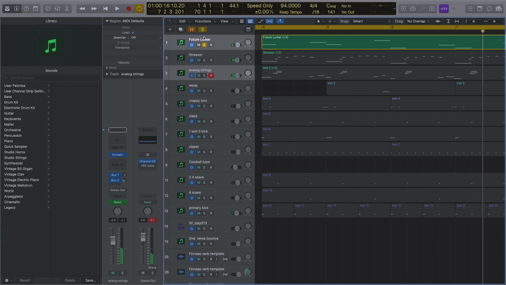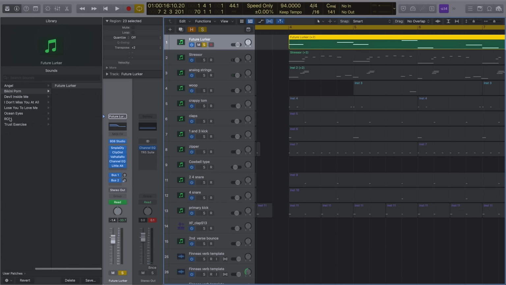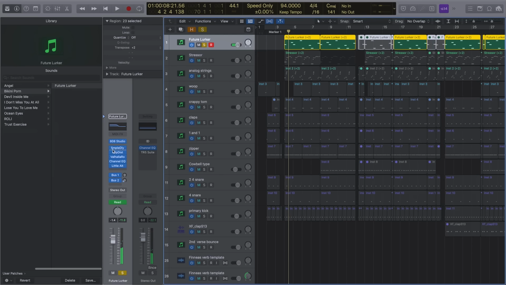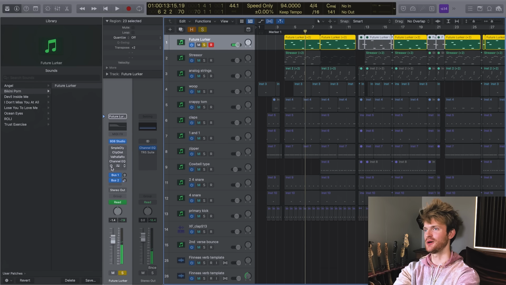And then this is called Future Lurker. It's an 808 Studio plugin, and then with sample delay, clip distortion, Valhalla Room, a channel EQ, and Little AlterBoy on it, which sounded like some Hans Zimmer type things. And that, without a billion plugins, sounds like this. So really different. Throw some sample delay, throw some clip distortion on it, throw some Valhalla Room, some channel EQ, Little AlterBoy.